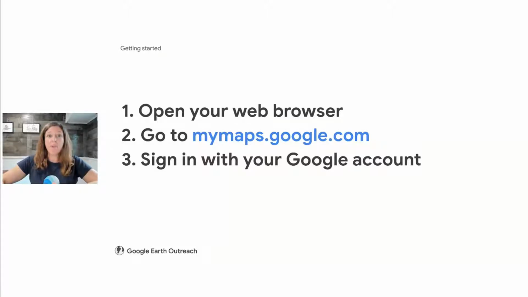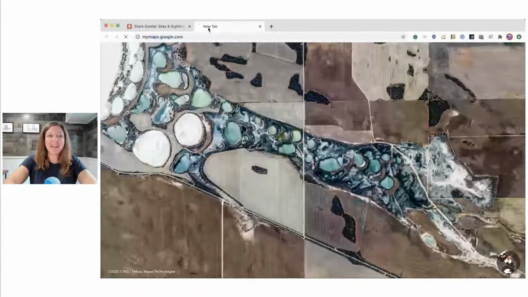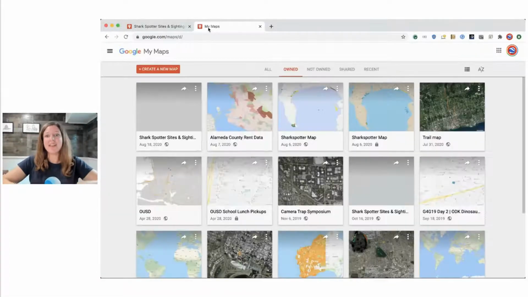So now I'm going to do what I just told you to do. I'm going to open a web browser and I'm going to type in mymaps.google.com. I'm already signed in my web browser to my Google account. And so what you'll see in front of you is a dashboard of any maps that you've created or that have been shared with you.